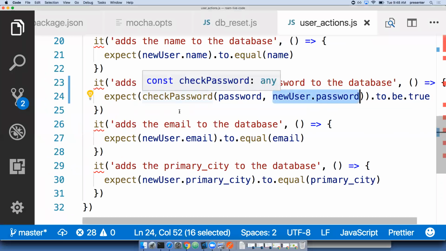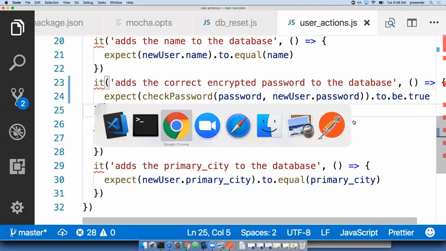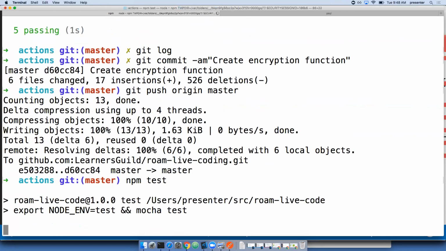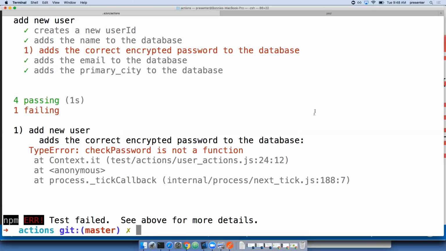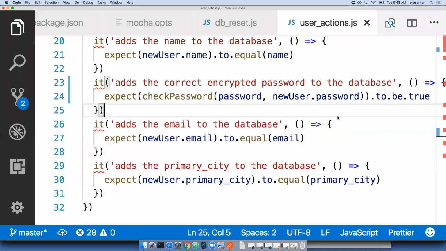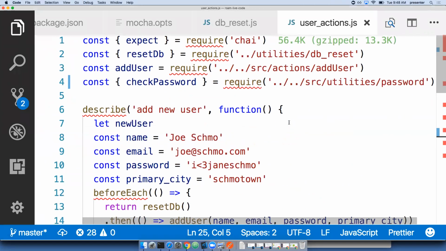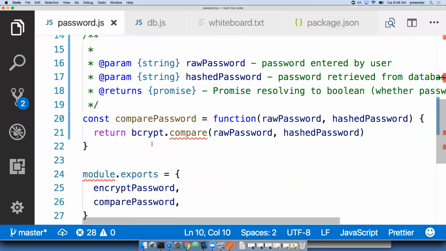Okay, so expect this to be true. So let's see how that does. Uh-oh. Check password is not a function. Oh, let's see. I did, but I think I did not export it. Or yeah, it was the wrong thing. Compare password.